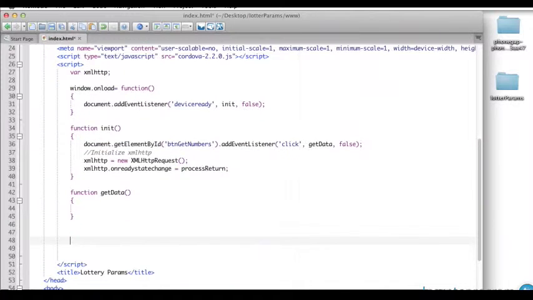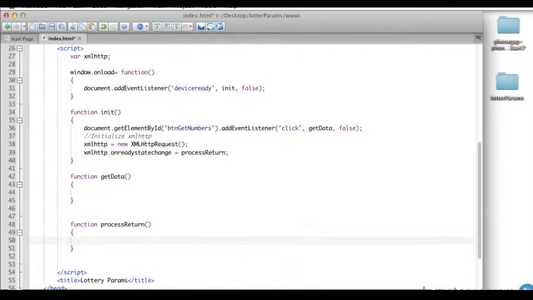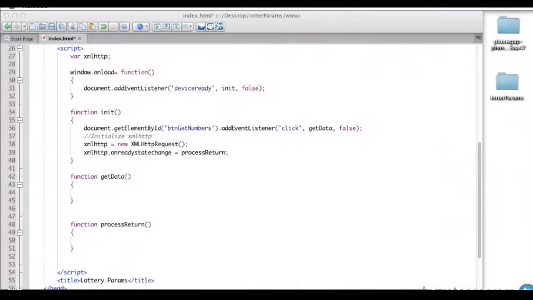Red lines go away like that. And the second function is the processReturn function I just mentioned. And of course, that'll be run when we have a return value from the server. So we're going to work in getData first.